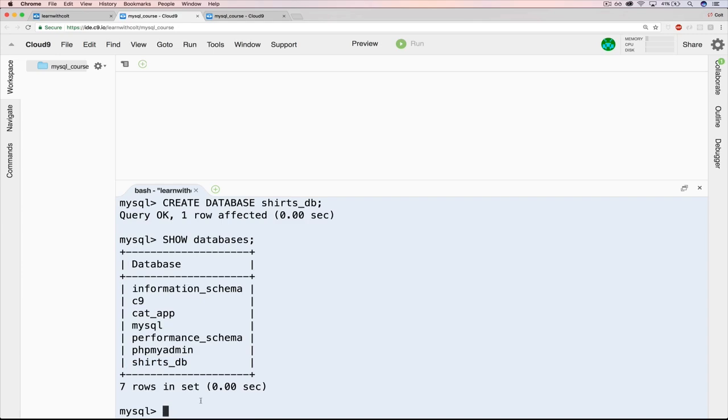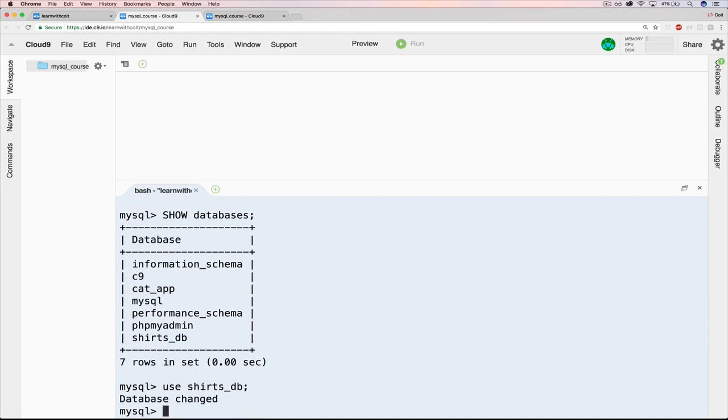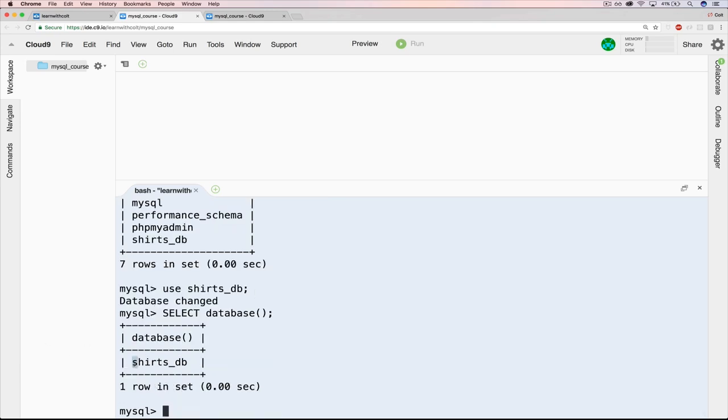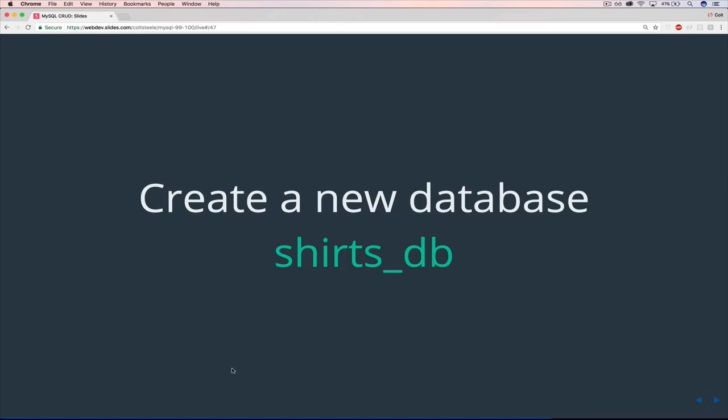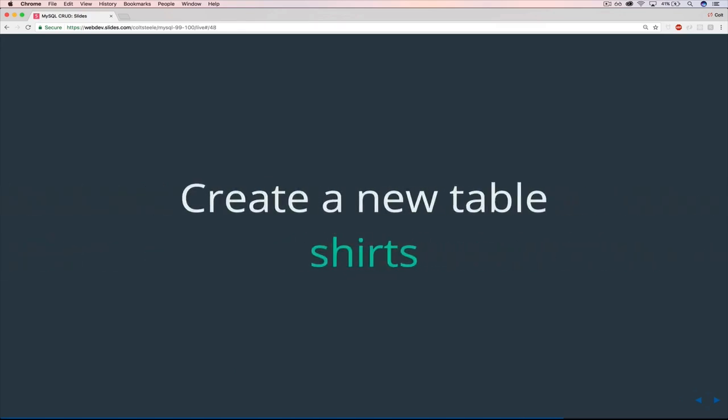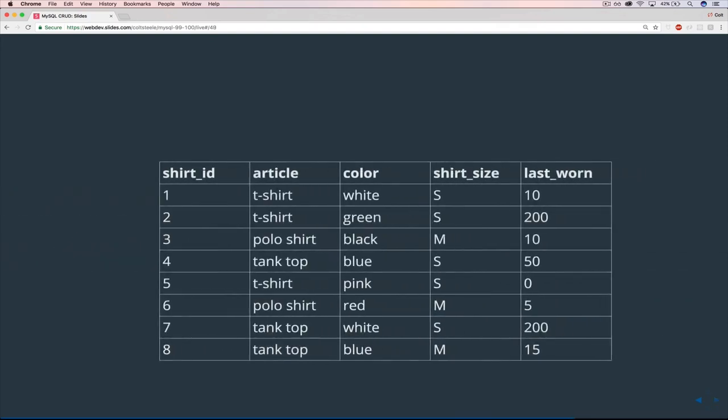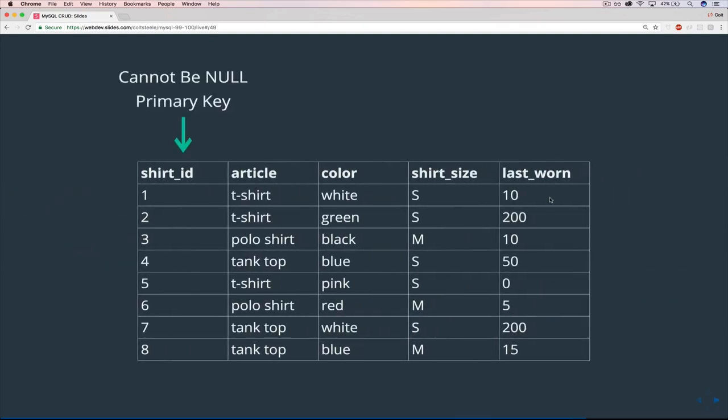All right, so the next step, we need to use shirts_db, just like that. And now if we run that same select database line, we're currently using shirts_db. Okay, so now this is probably the longest thing you'll have to type. We need to create a new table. We'll call it shirts, and it needs to have these 5 columns.